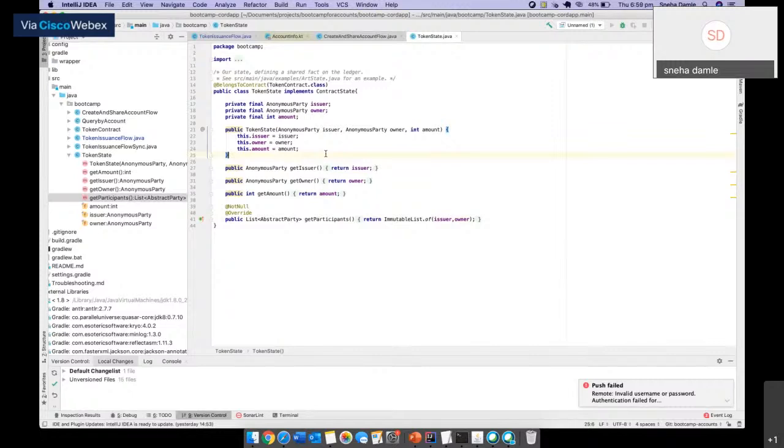But with accounts, we aim to achieve that what you see is what I see, where you and I are actually accounts, and not nodes. So you and I are accounts hosted on individual nodes rather than nodes themselves. So let's take a look at this token state. Now, this token state has two properties, the issuer and owner. For a normal token state, the issuer and owner used to be a node, or rather a party class. But now the issuer and owner are represented using anonymous party.